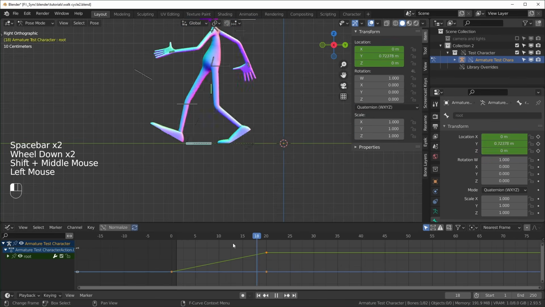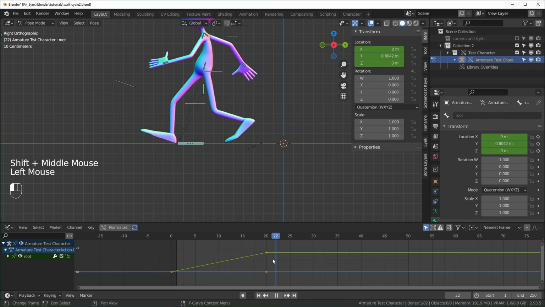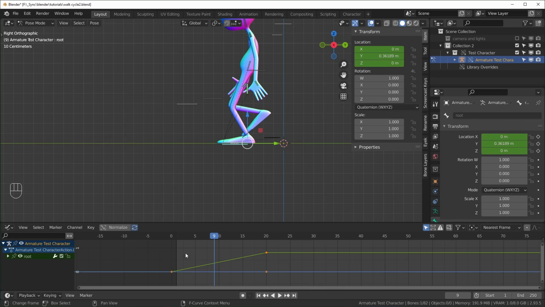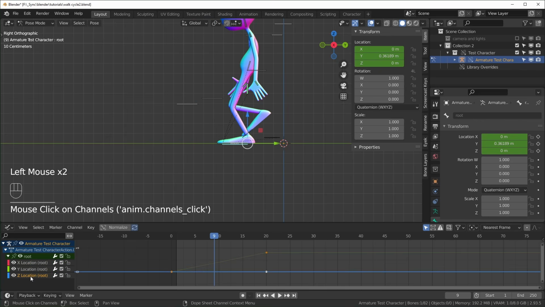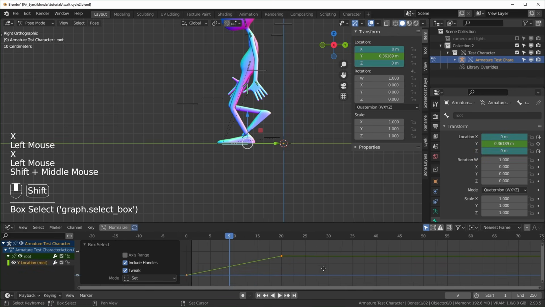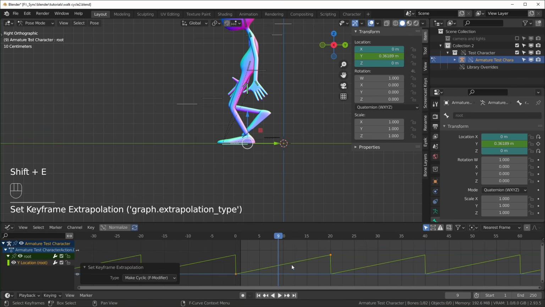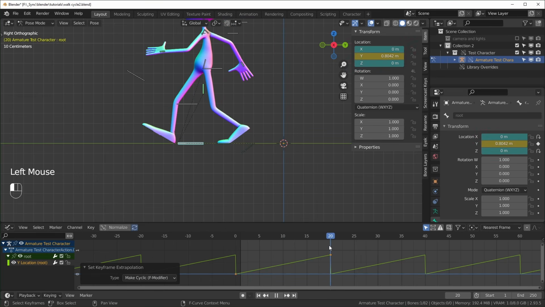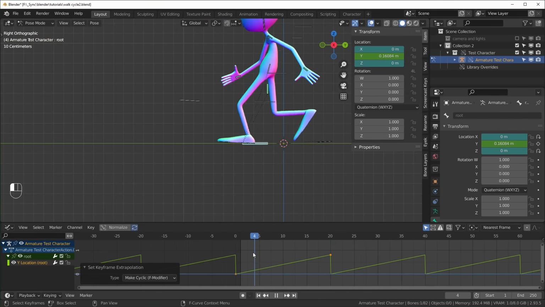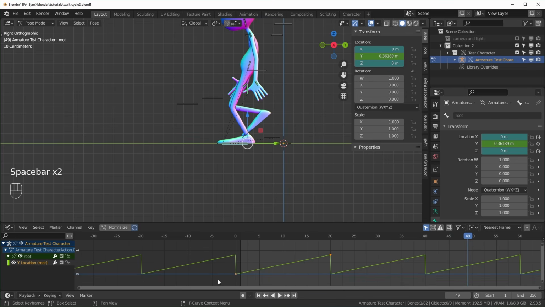The next problem we run into is we want this to loop, but we don't want it to loop in the same way. So if I have this selected, I'm going to delete the Z location by selecting it over here and hitting X, and the X location too, because we only need the Y location for this. If I do it the same way we did with our other bones, with Shift E and make cyclic, you can see it's not continuing to go up. It'll come to 20 and then snap back like that, which is not what we want.